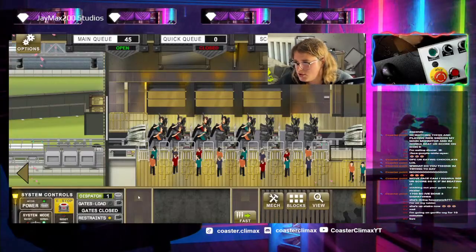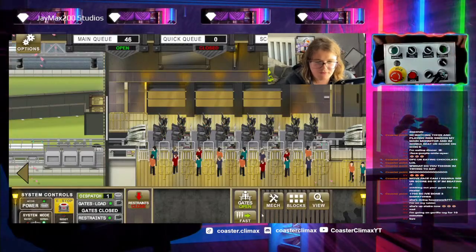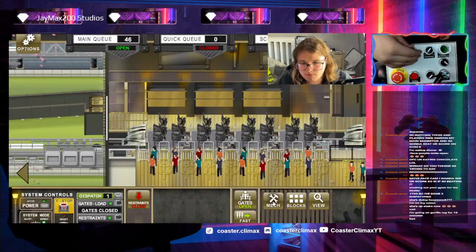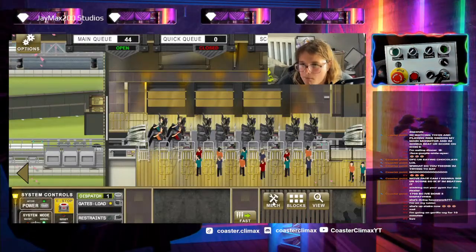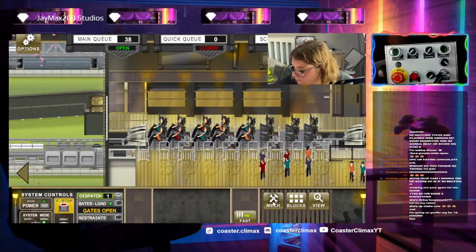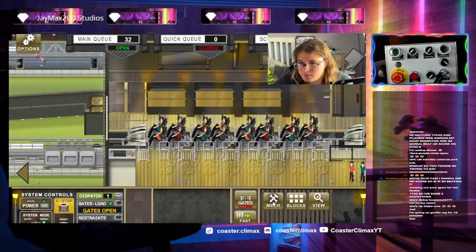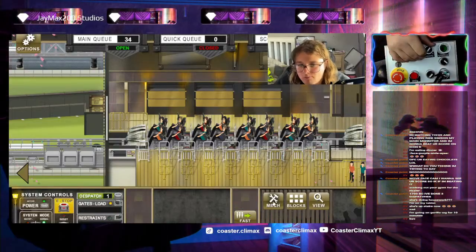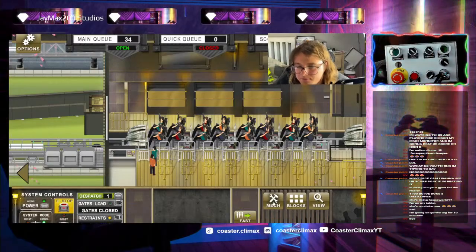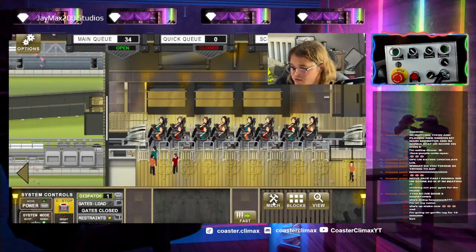Although the key was just turned off. I'll keep moving further and further away. Can't lie guys, this is going to take a very long time to get to the score I want.